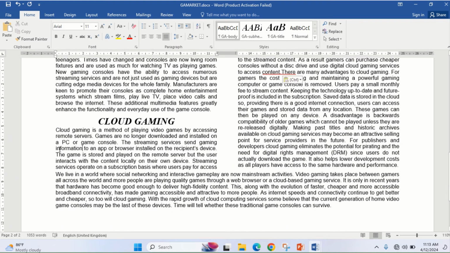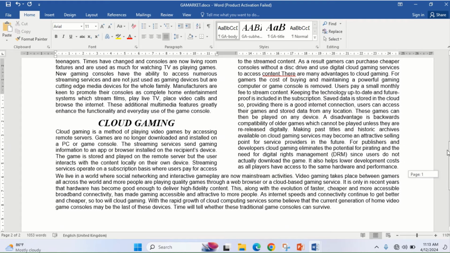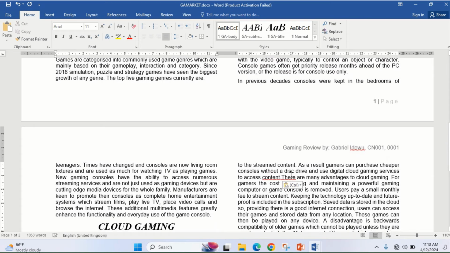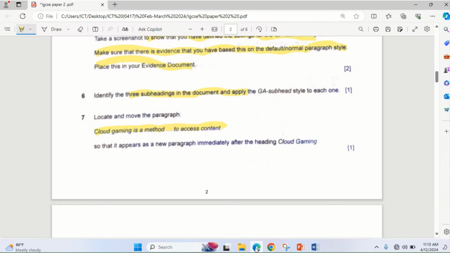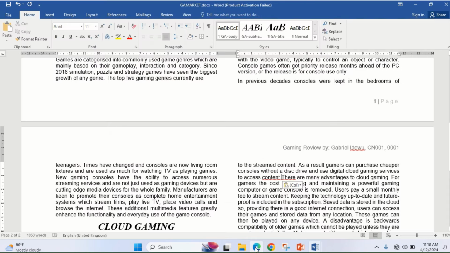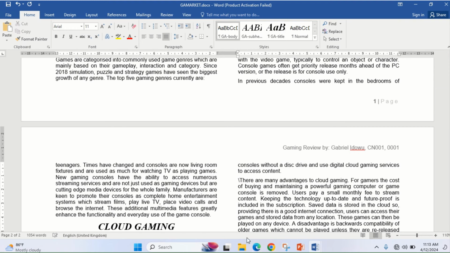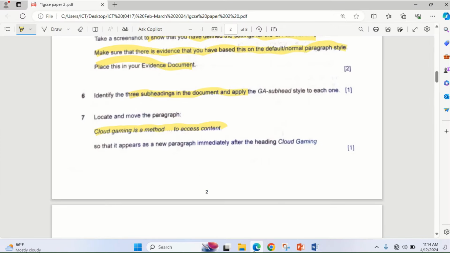Let me look for that. Cloud gaming to access content, where it ends, to access content. So the question says, yeah, this is where it ends. So the question says that it appears as a new paragraph immediately. So as a new paragraph, I'm going to create a paragraph break here so that it stands alone as a new paragraph, to access content. That's the instruction. Then what else?